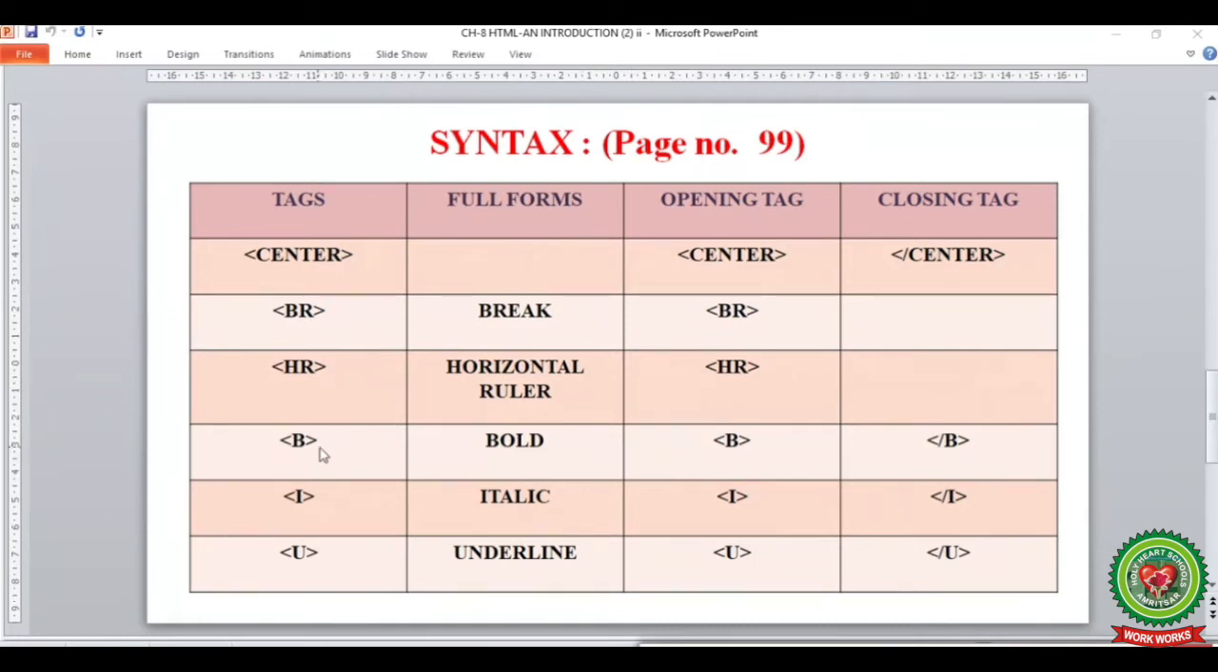Now the next is B tag, where B stands for bold and the opening tag for bold is within the angular brackets B and the closing tag for bold is within the angular brackets /B. Next tag is I tag, where the full form of I is italic and the opening tag for I is within the angular brackets I and the closing tag for I is within the angular brackets /I.